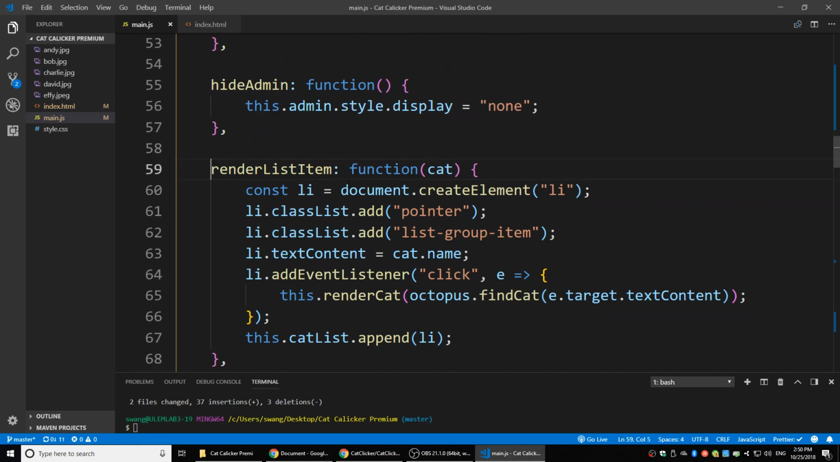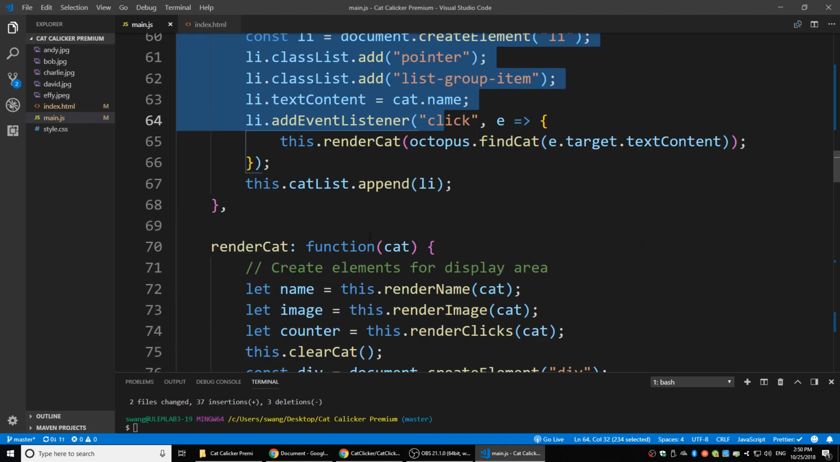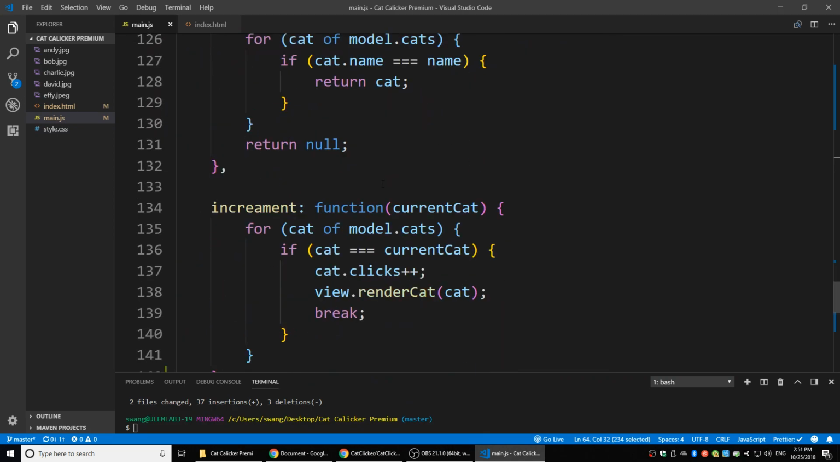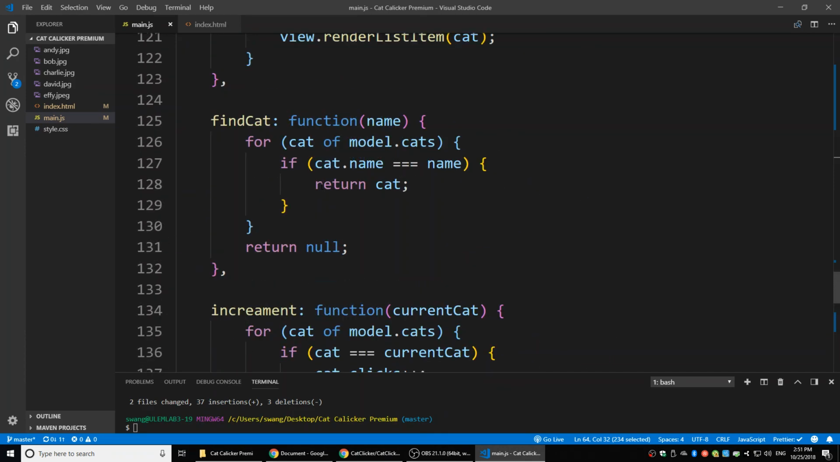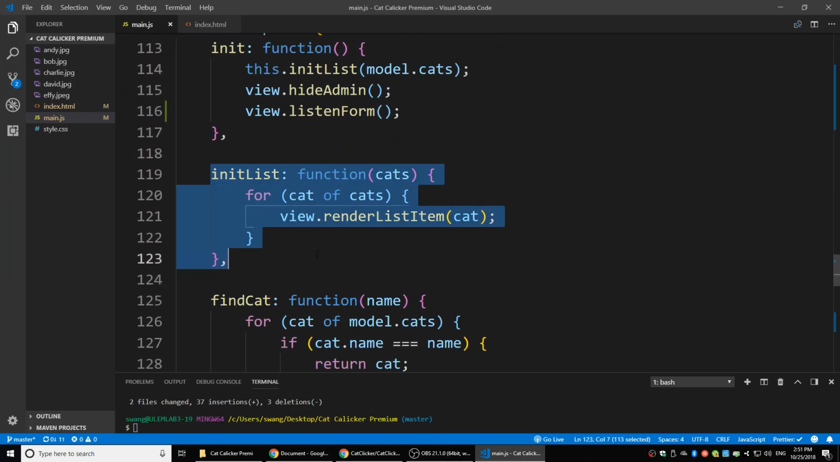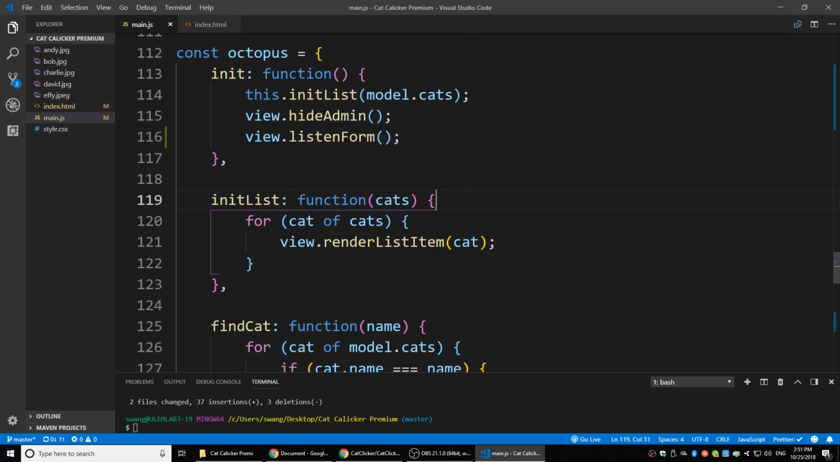Render list item. Just render, not this function. This function just renders a new one. I just want to render the whole list. I have the initial list here, right? I have init list here. For this one, I need to clear the current init list and re-render it.